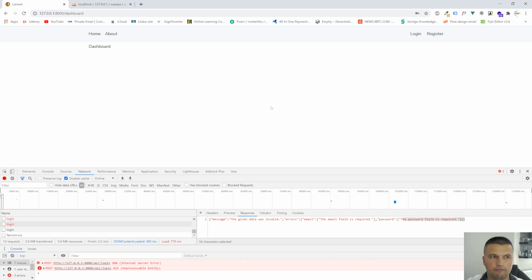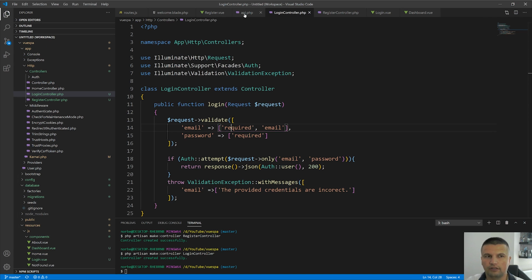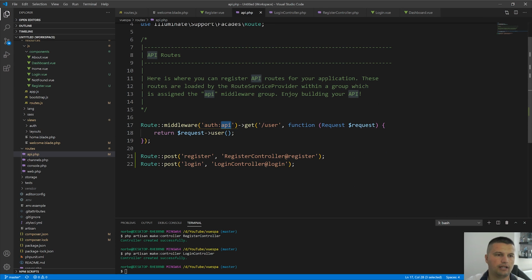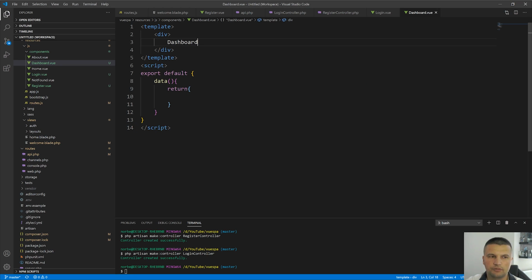Okay, so now we need to do some further adjustments. We have to go back to the API.php, and instead of the API authentication, we would like to use Sanctum. So now if I send a GET request to this /user, I should be able to get the authenticated user's details back. So if I go to the dashboard and create a request to that /user, then I should be able to get my email address and my name shown up here. So let's just do that.